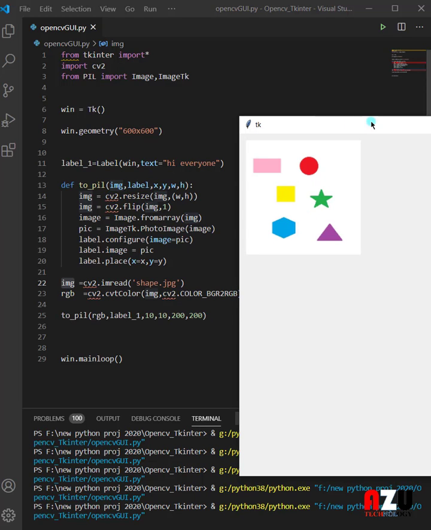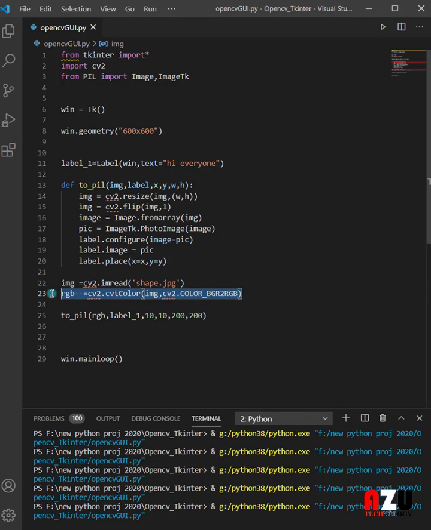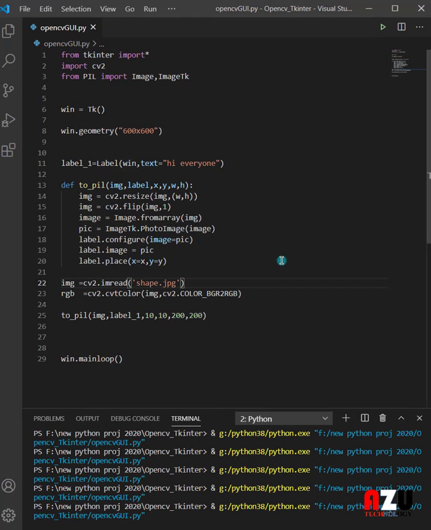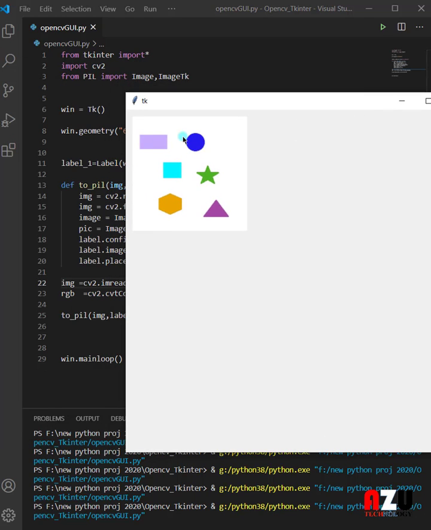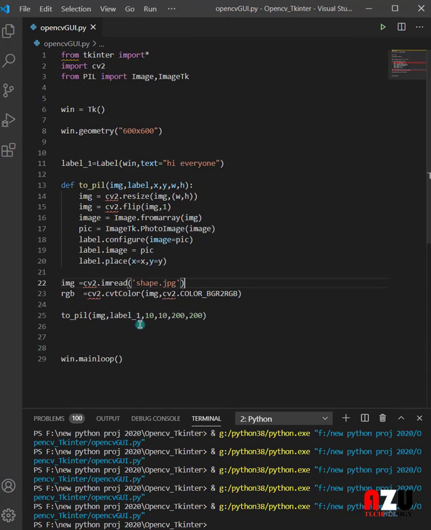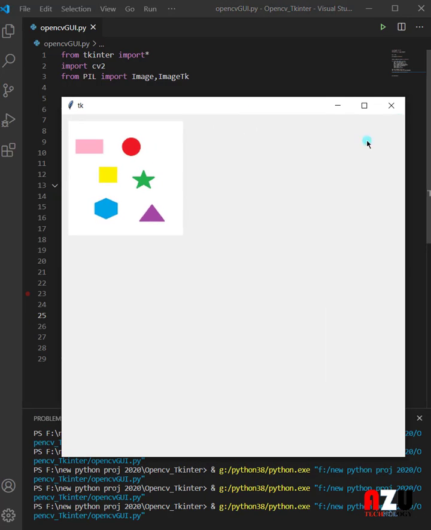If we display the original image, it will not be like this. It will be in BGR format. Let's try to display the image. Let's close this first. Run. You see, this is the BGR format. We'll put it as RGB format, and boom.